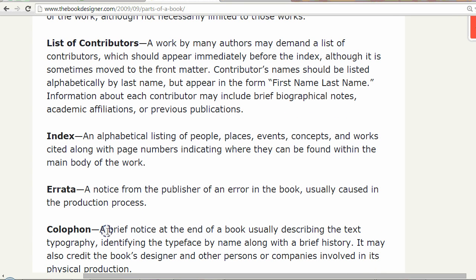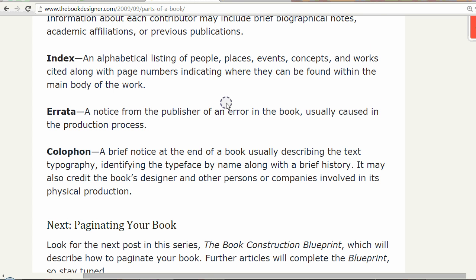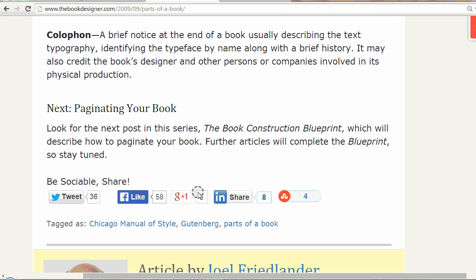The colophon, your printer may include a page with these details at the end, and you may want to include some design details on the copyright page. What you may also want to include, if you haven't put about the author at the front of the book or on the book cover, is to include it at the back, and you may also want to include a page for how to contact you or how to order additional books.